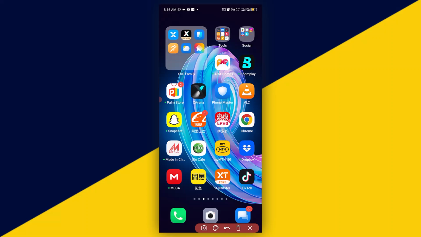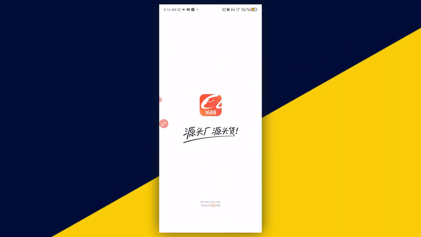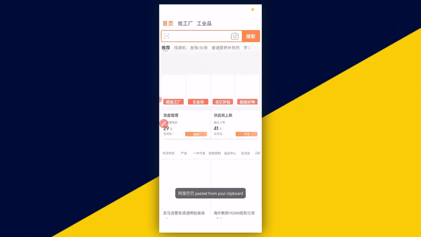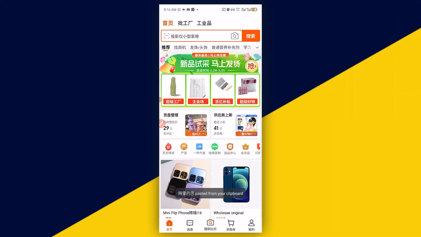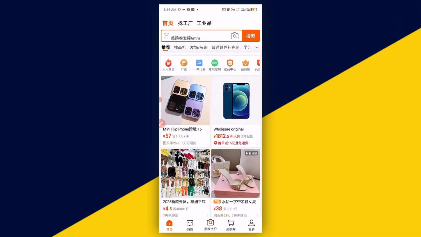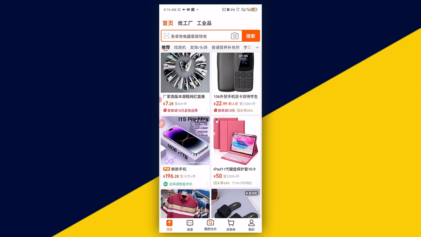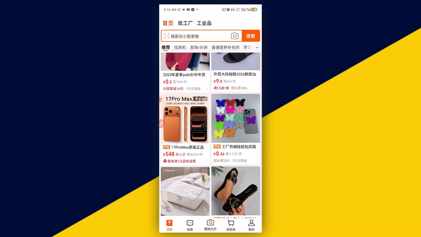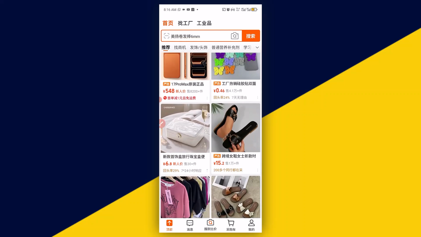The very first thing you want to do is open up your 1688 Chinese shopping app. Then, next, scroll down and source for any product of your choice. I'm going to use this product here as an example, so you just have to replicate the same on other stores. I'm going to click on this product link right here.